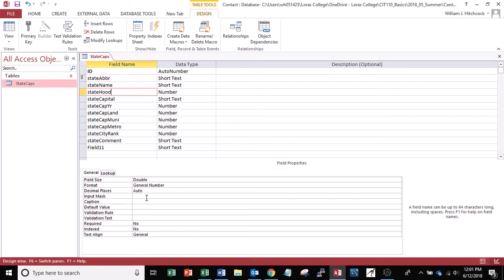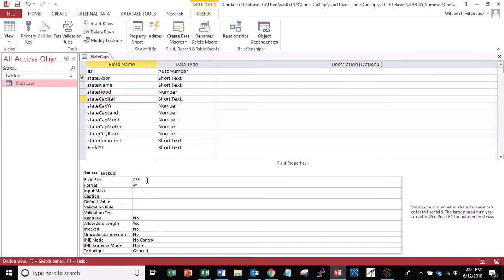For the statehood, we can decide what we want to use for a caption. So maybe say something like the year cap established. And the formatting, I think that'll be alright, just leaving the way it is there. State capital, I think the capital city name, 25 characters is probably plenty. State capital.